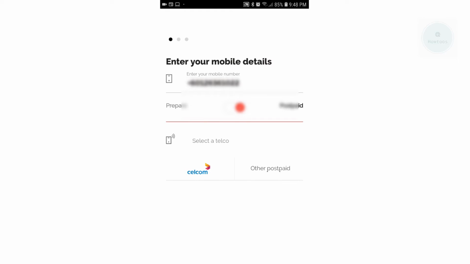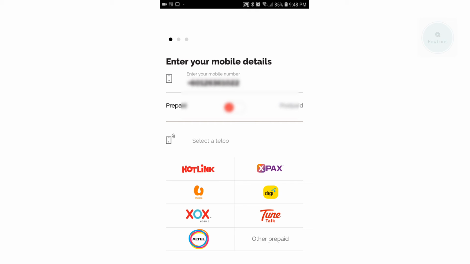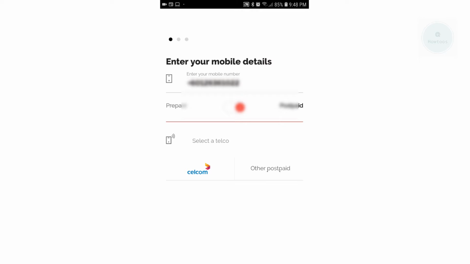Then you will need to select your telco. I'm not sure why they're asking for the telco, possibly because Boost is owned by Celcom Axiata. So for this case, I choose my telco.